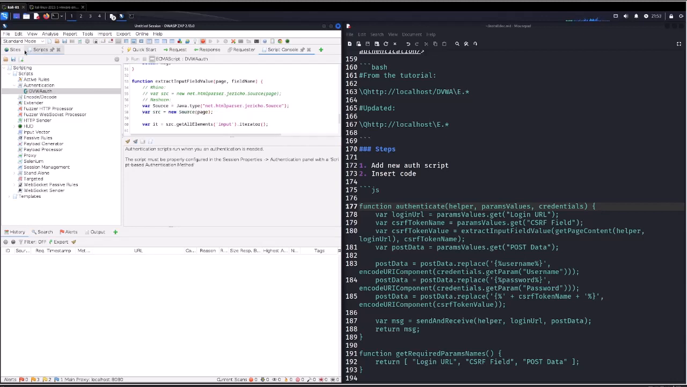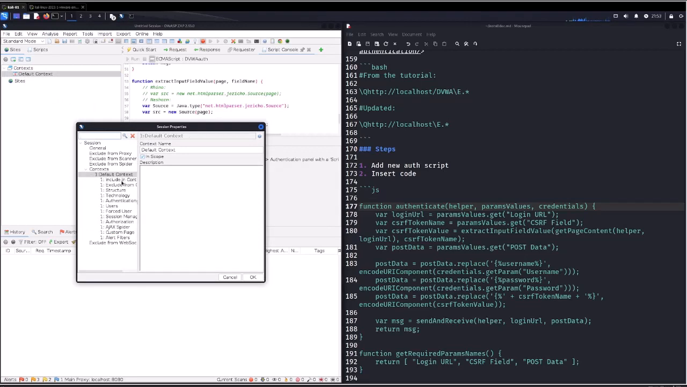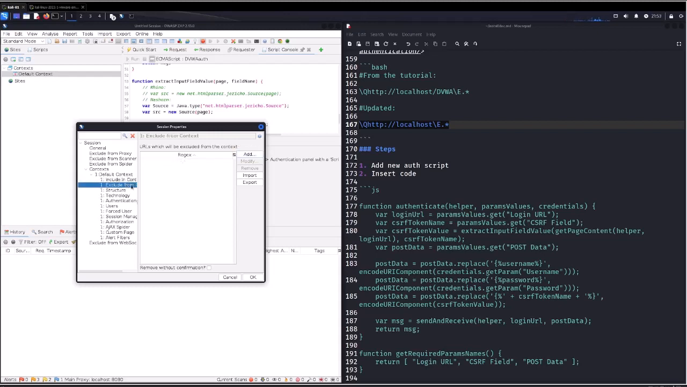Everything there is good. Next thing we need to do is go back to our site and set up our context. This is what we're going to be scanning against, and this is a configuration setting. So double click on it. First thing we need to do is set up our include. The include is going to be this, which is a regular expression looking for localhost. Add that in. If that doesn't match, it will not come up when you try to do your spider as a default context. Next we need to add the excludes.